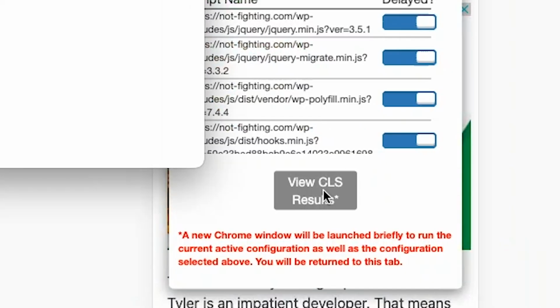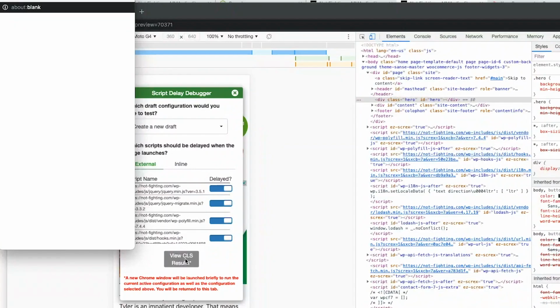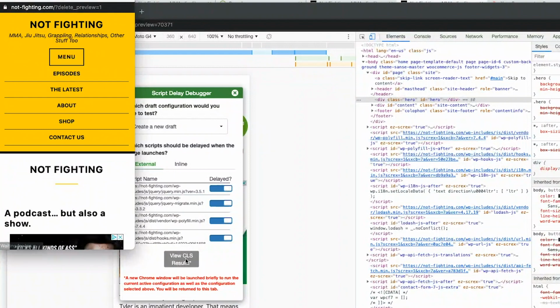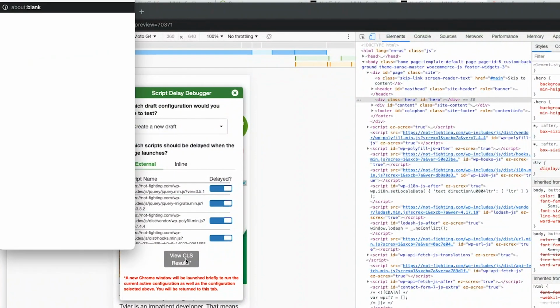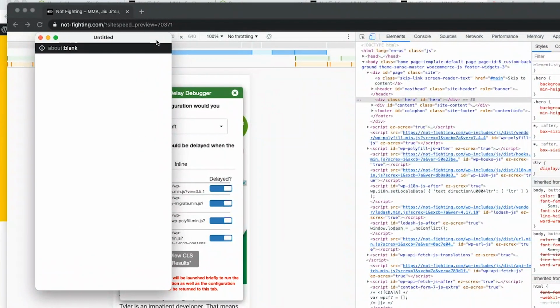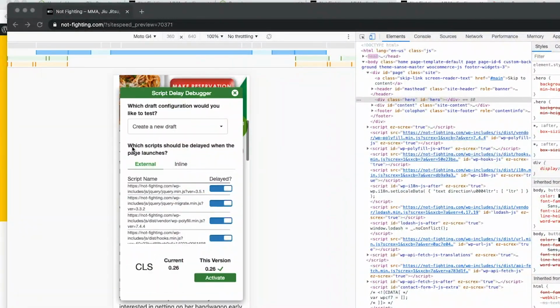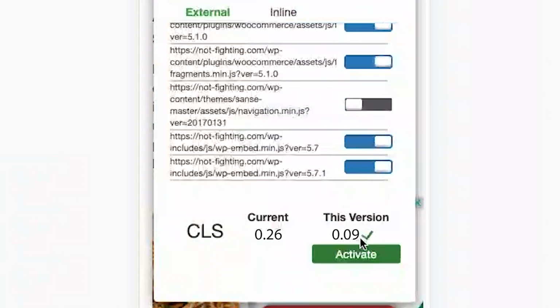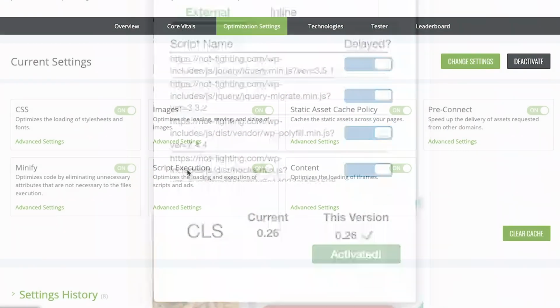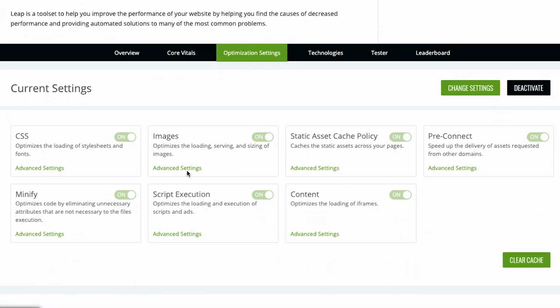And I'm going to exclude both of these in a new version of the site, and I'm going to view the CLS once again. Ezoic will open a separate tab now, run the test, and we'll see if the CLS has improved. I can see here that my CLS is passing now and faster than it was before. I can click on Activate here and then navigate back to my Ezoic Leap dashboard.